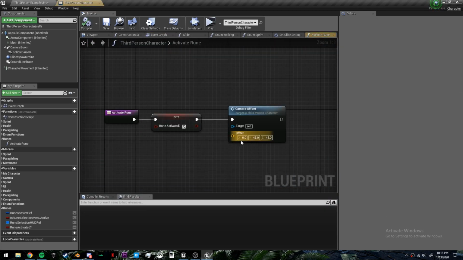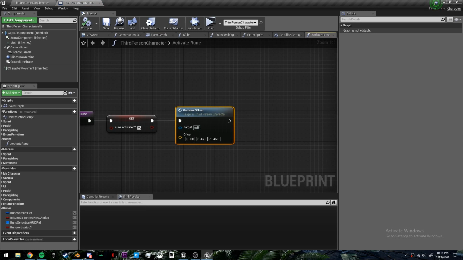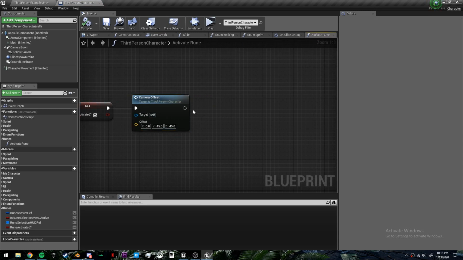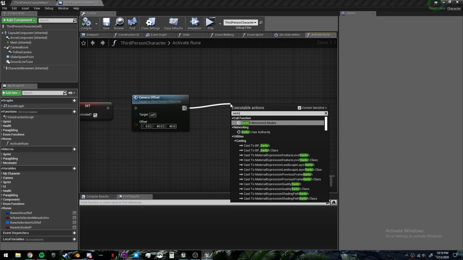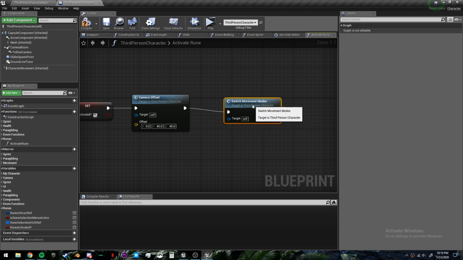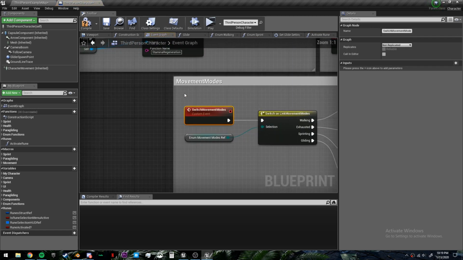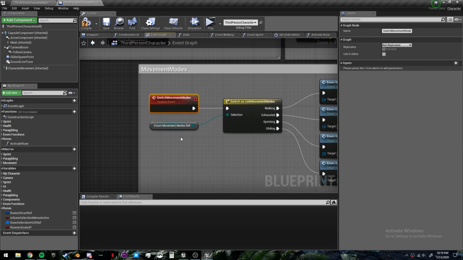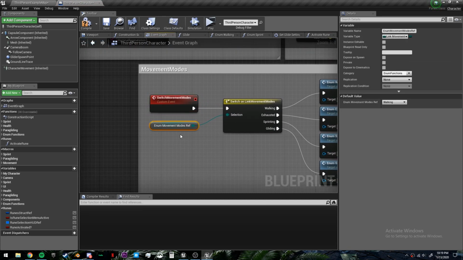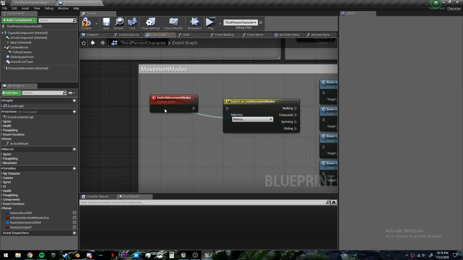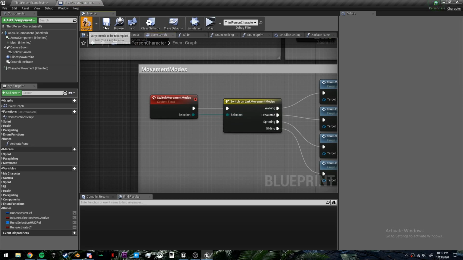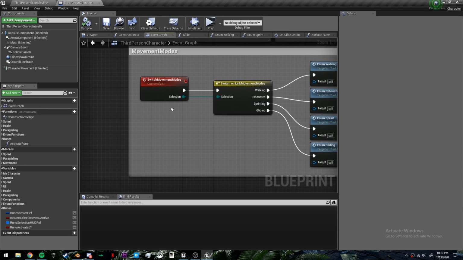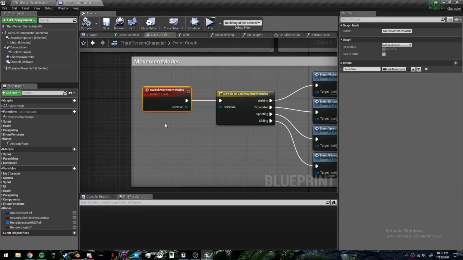So let's head back into activate rune and give this a little more functionality than just moving the camera around. So we want to call switch movement modes. And I'm going to change something real quick. If we double click this, it'll bring us to the event graph where this is. Instead of this movement modes ref, I'm going to delete this and plug it in there. So it just saves us an extra step of having to set the enumeration and then call this.